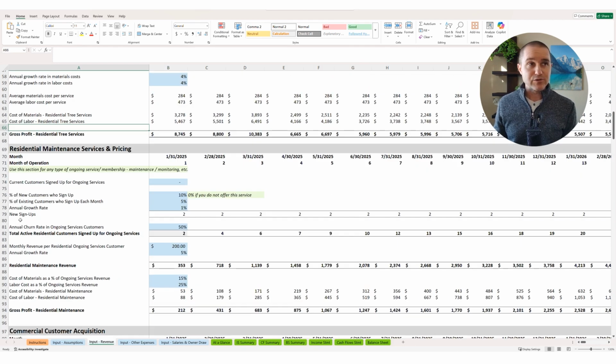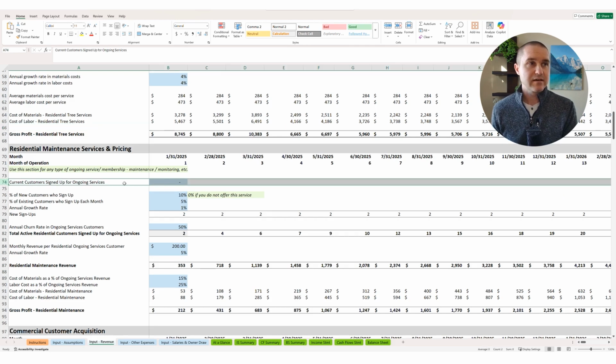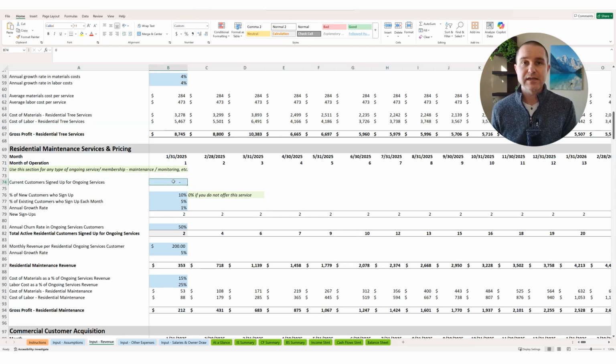But again, as I mentioned, we could have a maintenance or membership or recurring revenue program. And so we can set how many customers are currently signed up for these formalized ongoing services. Let's say 0, but we're going to work to sign up some percentage of our new customers. So maybe 10% of our customers end up signing up, and 5% of our existing customers. Maybe we're doing email blasts and trying to get those existing customers to sign up for this new recurring offering. So that gives you the number of new signups per month.